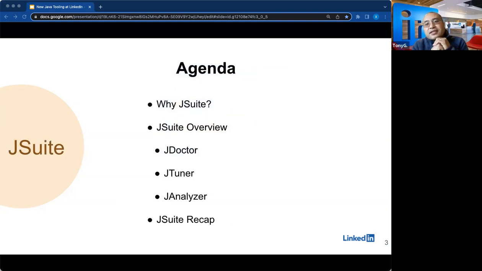So this talk is all about JSuite: the motivation, the tools, and the connections among them. And later on, we'll have a very short JSuite recap.